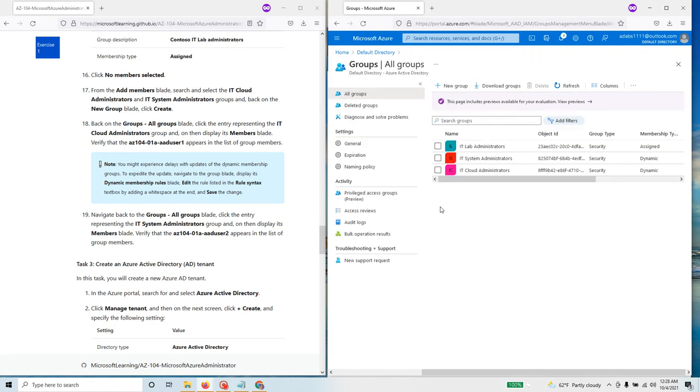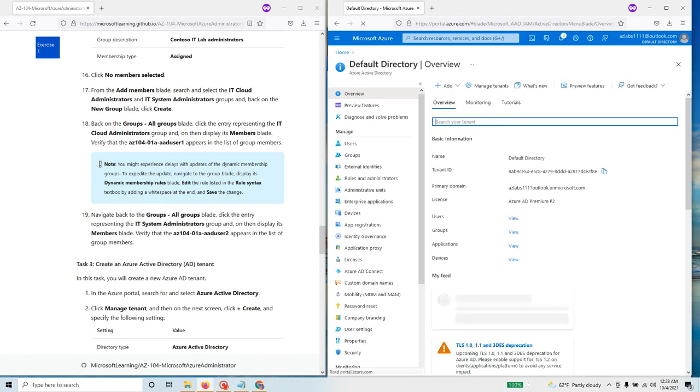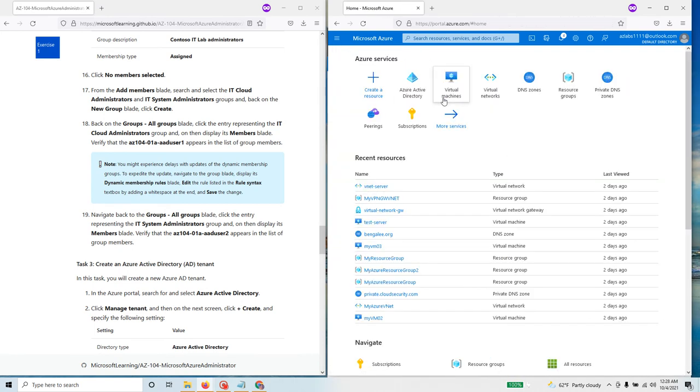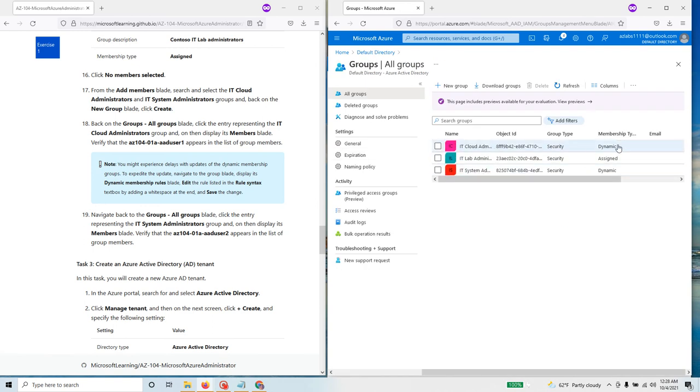Okay, so what we really did in this lab, we created two of these groups, we made them dynamic, and then we assigned some rules. And what we also did, we placed both of these groups inside one statically assigned group, which is IT lab administrator. Now since these two dynamic groups have rules, they are picking up users whoever matches the group name based on their job title. And that is the end of our task 2.